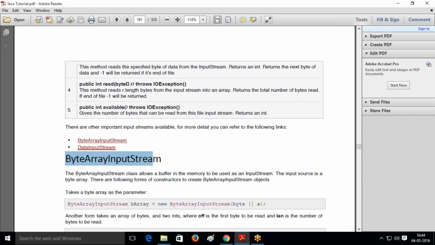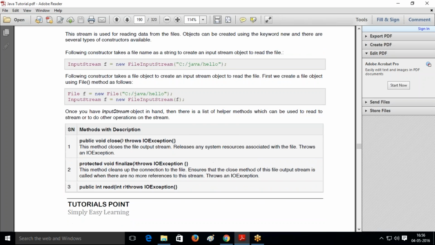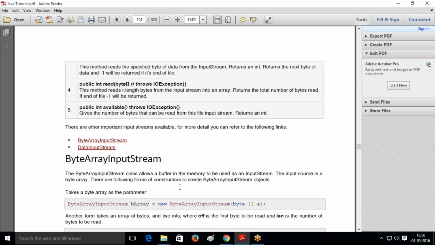Now there are two important input streams that are available. One is the byte array input stream, one is the data input stream. Let's discuss the byte array input stream. The byte array input stream takes a byte array as the input source, and there are multiple forms of constructor to create byte array input stream objects.